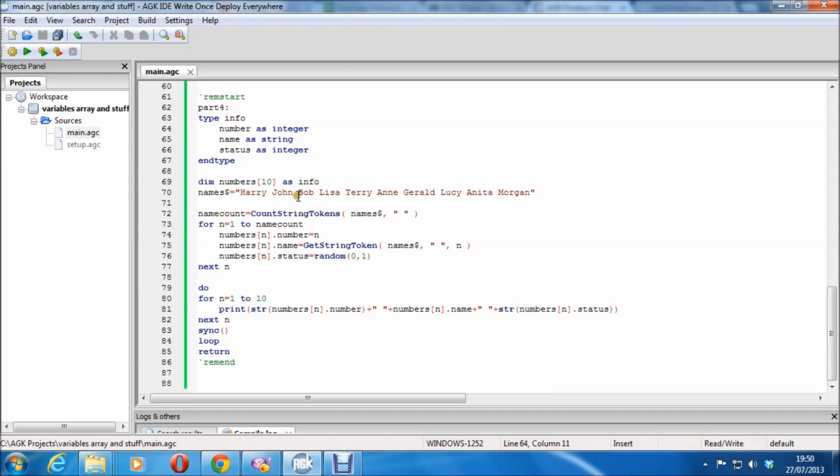Name count, this actually works out how many names are in this string. So you use count string tokens, name dollars, which is that, and the delimiter, which is space in between each one, and that will count how many there are, which is 10. And then I'm using that to count through the 10 different things, add the number to it, add the name out of this string using get string token, again with names, space is the delimiter again, and n is the actual number of the name, and then that's just a random number there just to add a bit extra to it.